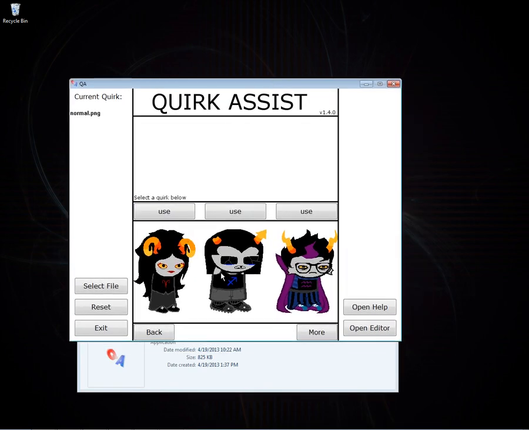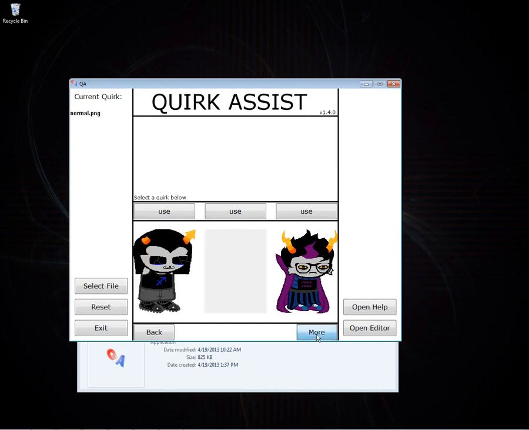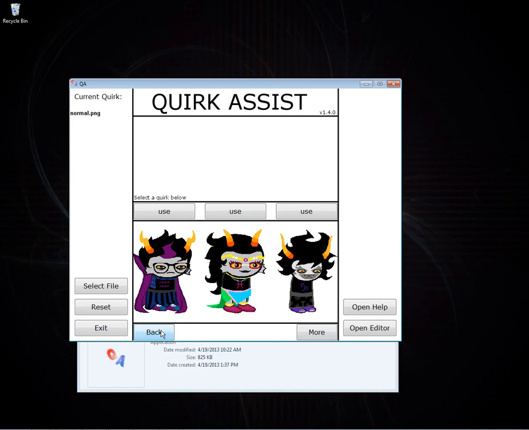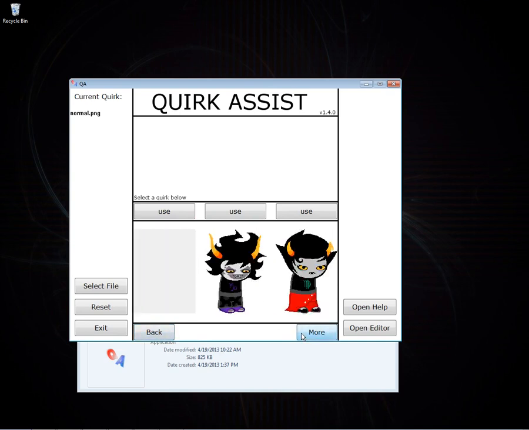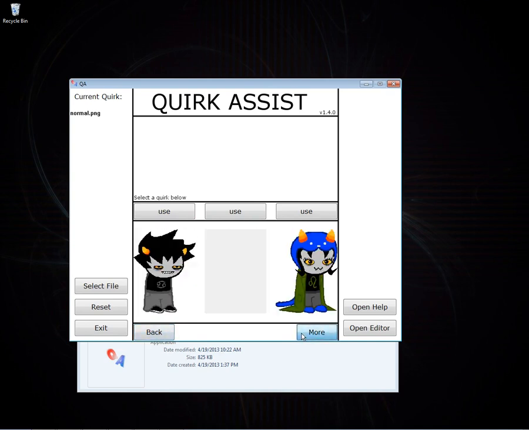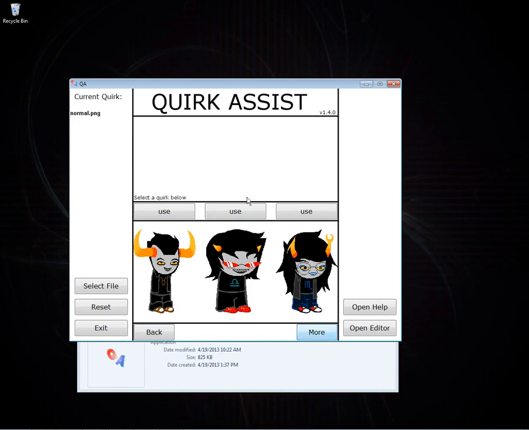Now you'll see a couple different buttons, but the first ones you want to pay attention to are More and Back. And these will let you cycle through which quirk you want to use. So the next one is the Use buttons. You click over the icon, whatever one you want to use, and it'll become your current quirk.